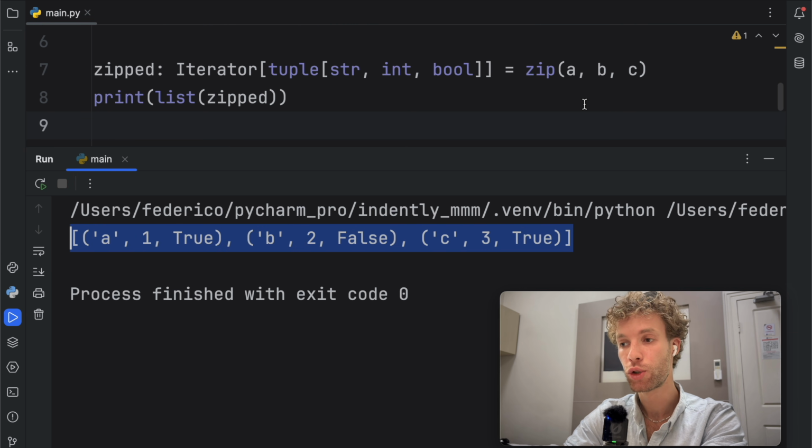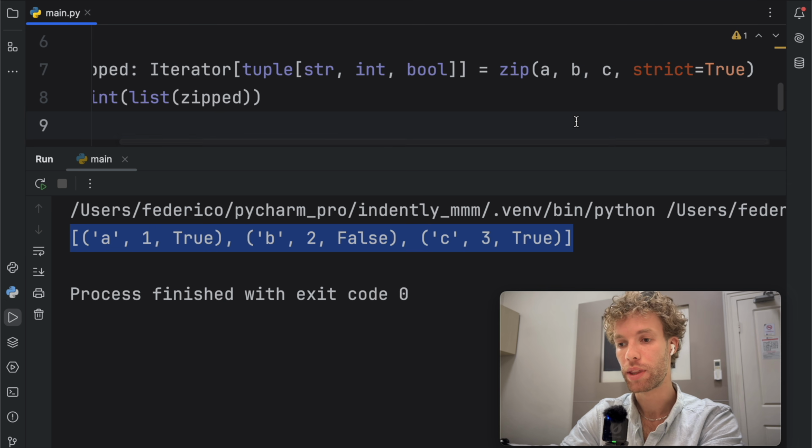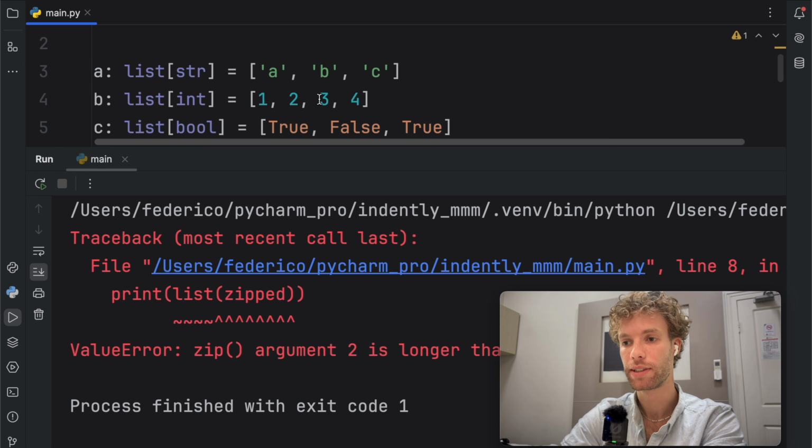Now, if you want to ensure that there's 4 elements, you're going to have to set strict mode to true. And what this does is raise an exception if one of the iterables is not of the same length.